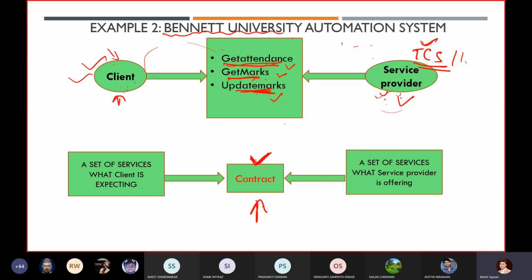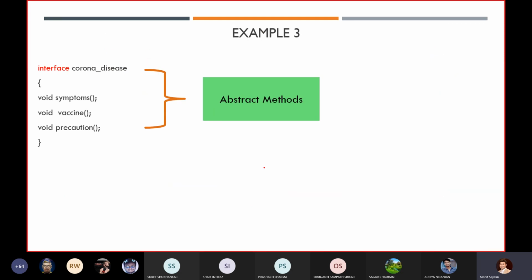So we can use interfaces whenever there is a client and a service provider and we want to perform some sort of contract. But whenever we want to code interfaces in the Java programming language, this is the syntax we are going to follow. Like in your labs, if you have solved some of the problems, this is how you have created an interface. Whenever you are creating an interface, you have to use a keyword known as interface.